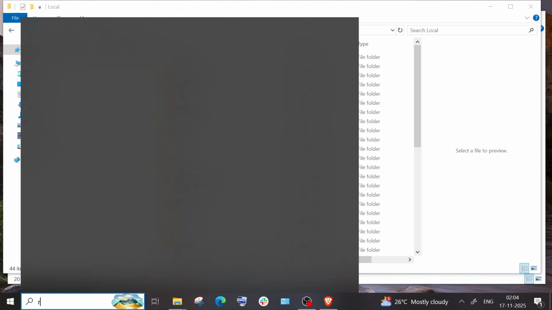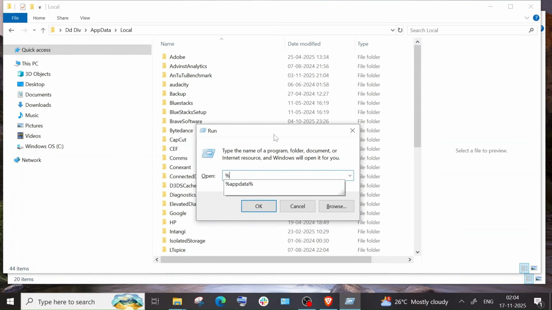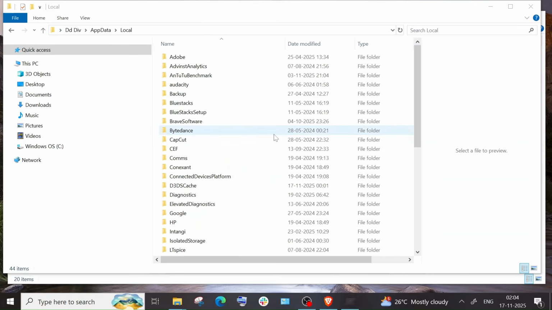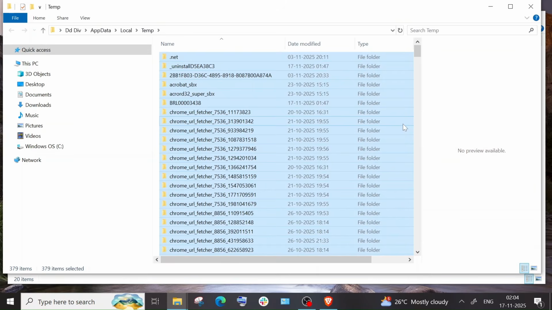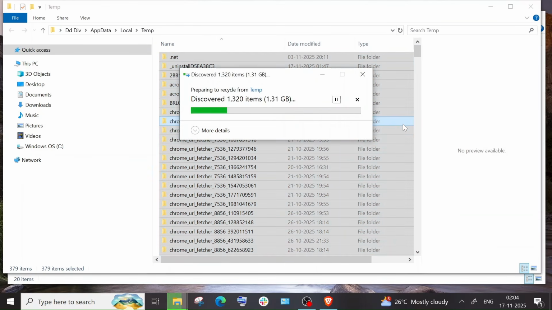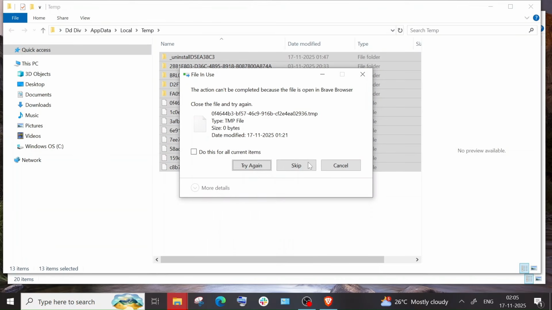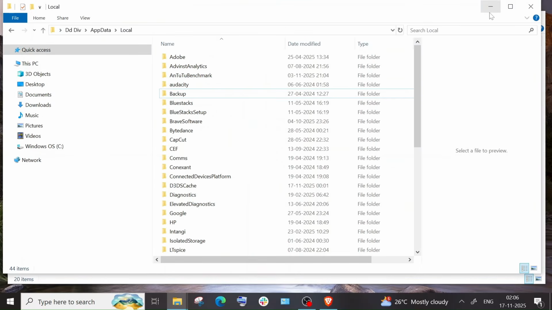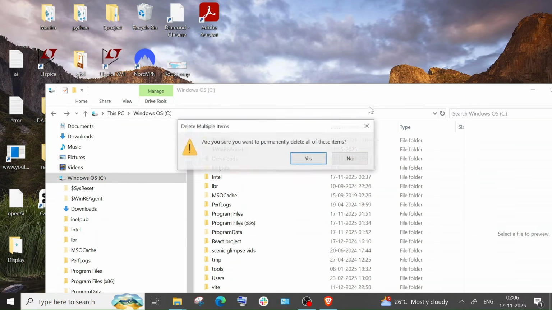Now again go to search and again open run, and this time just type %temp%, and we'll be having a lot of temp folders and files opened here. Just select Ctrl A and click on delete. So if you get any error message saying this particular file cannot be deleted because your particular app is opened, you can just skip it, because this is coming from my Brave browser. Let's go to recycle bin and empty everything. So you can just go here and empty the bin.